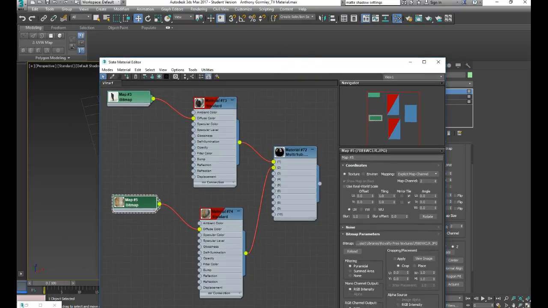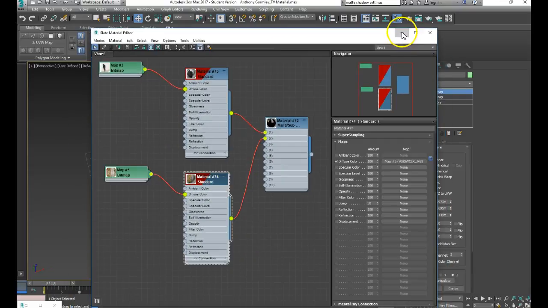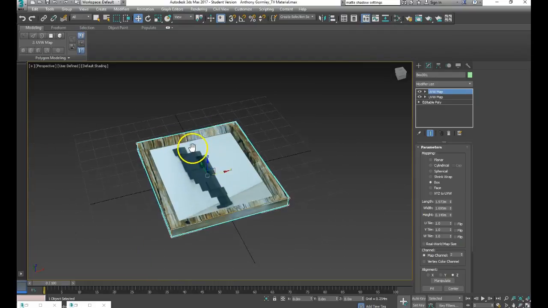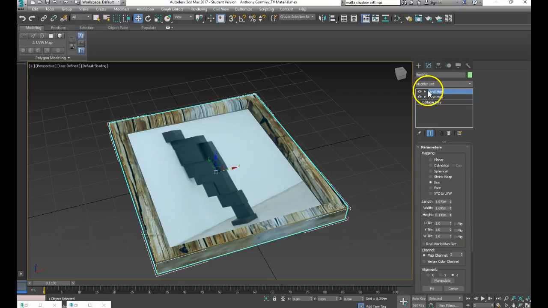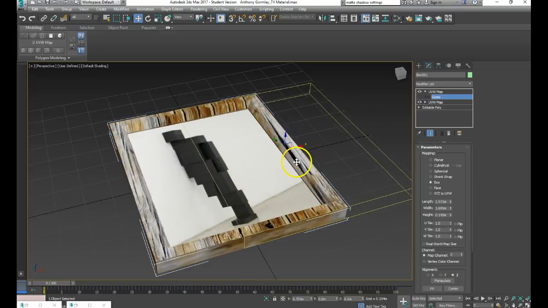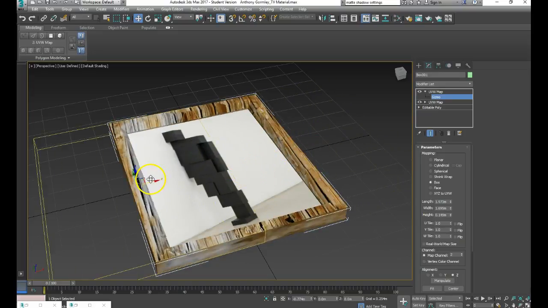Okay, let's have a little look at how it's looking over here inside Max. Let me get rid of that window for a second. Okay, so just close that down for a sec. Let's look at our frame. Okay, so the top UVW map, that particular gizmo, when activated, can reposition the texture of the frame if you like.